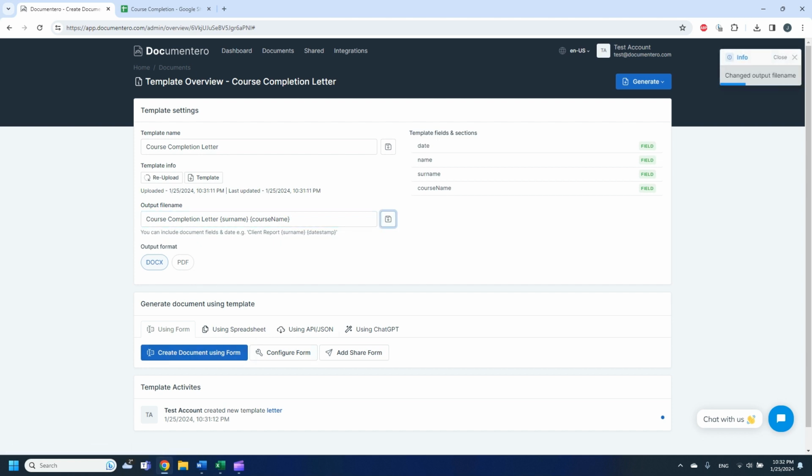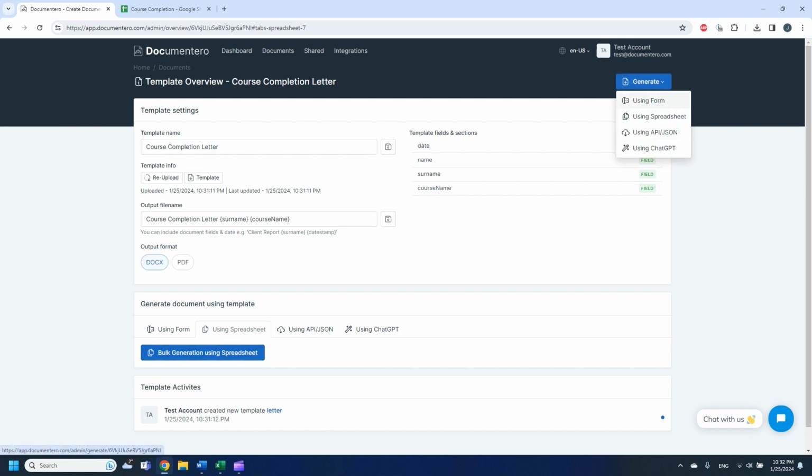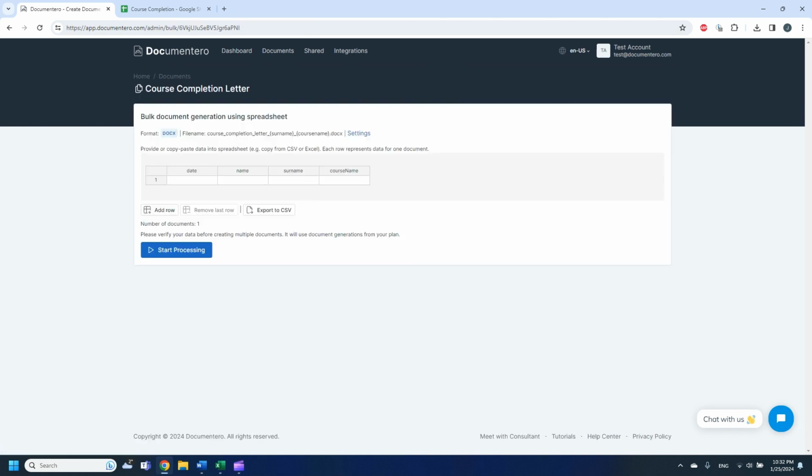And here I have all the options to generate documents. So in this video, we'll focus on the option using spreadsheet. So I can click here or click here and hit the using spreadsheet button. Okay, cool. So here we have a small spreadsheet with all the fields detected in our template, which is date, name, surname, and course name.